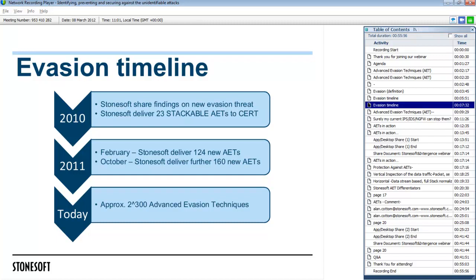Throughout 2011, the Stonesoft vulnerability team continued their work and research into advanced evasion techniques, and on the back of that, last February, we released a further 124 new advanced evasion techniques, and again in October, a further 160. So where that leaves us today is with an approximate 2 to the power 300 possible advanced evasion technique combinations. That means 2 to the power 300 different ways that we can encode and transmit packets across a network that don't necessarily conform to the standards that today's security solutions are actually inspecting and looking for.